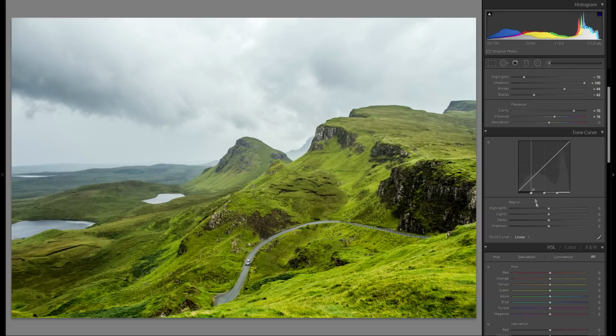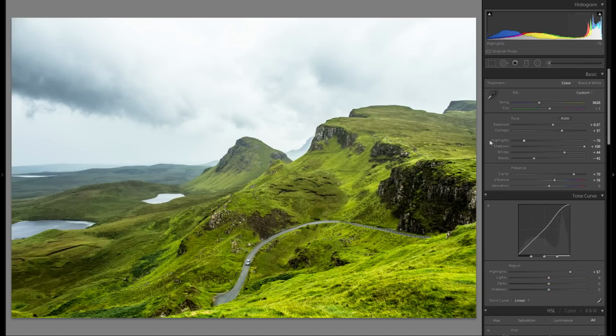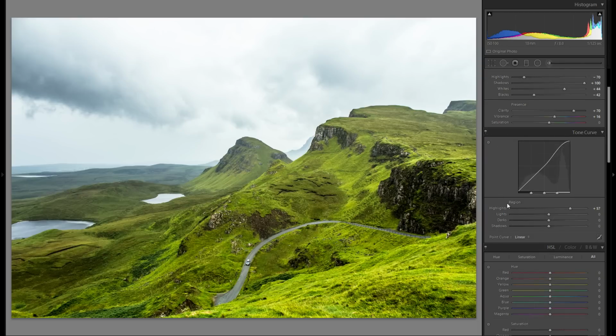I always like to bring up this highlight slider right here, because unlike this highlight slider up there, which pretty much affects all of the bright parts of the image, this one just affects the very highlights of your photo and can add a lot of dynamic in most of the cases. So let me play around with that slider to see how much I want to add.